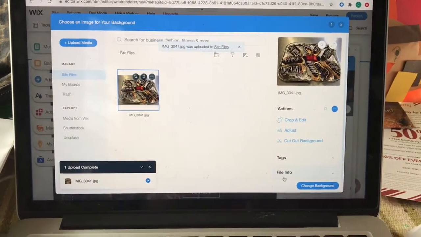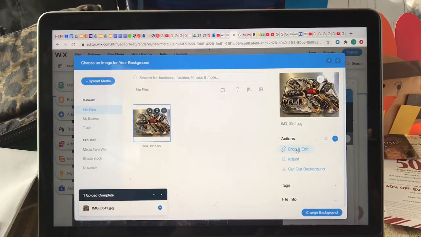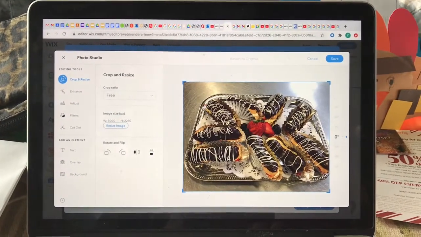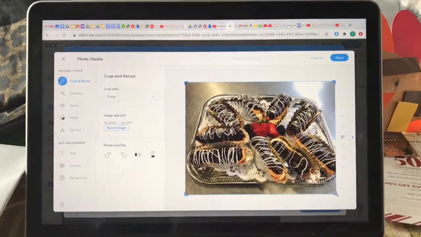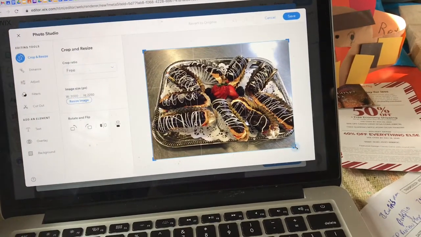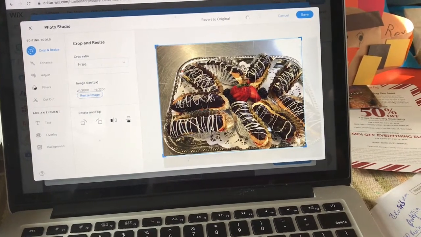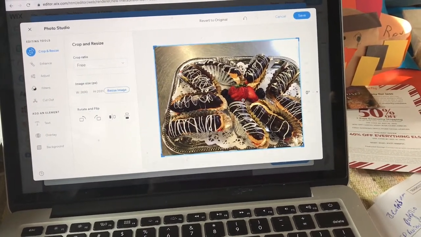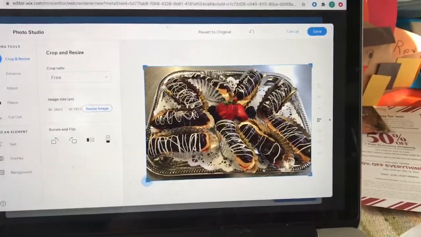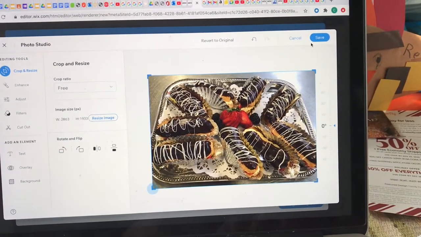Okay, so it is uploaded. Now you can crop and edit. So let me crop it a little bit. I want the picture to be a bit tighter. I don't want to have so much of the table showing. I want to focus mostly on the eclairs. So let's move this down. Okay, so I've tightened up the picture: the profiteroles, the strawberries in the center. I'm going to save it.